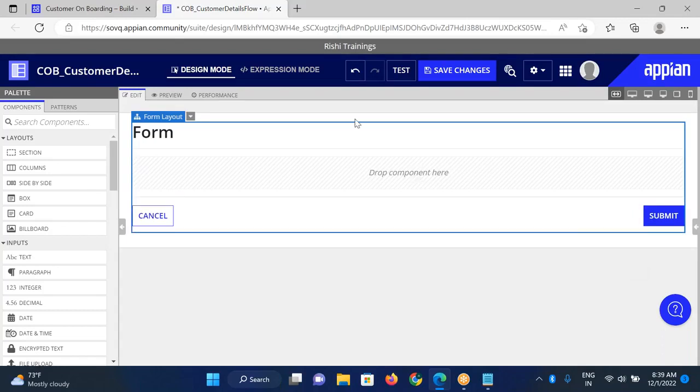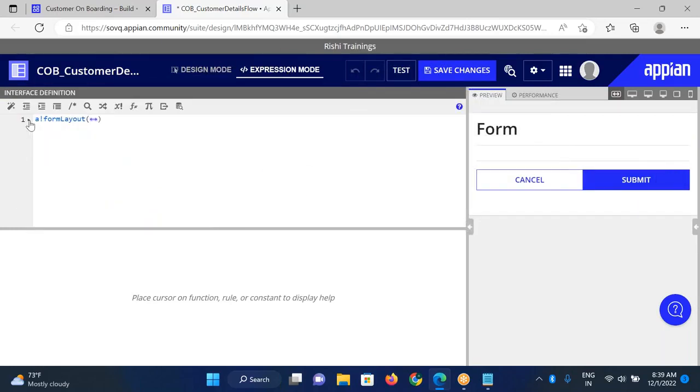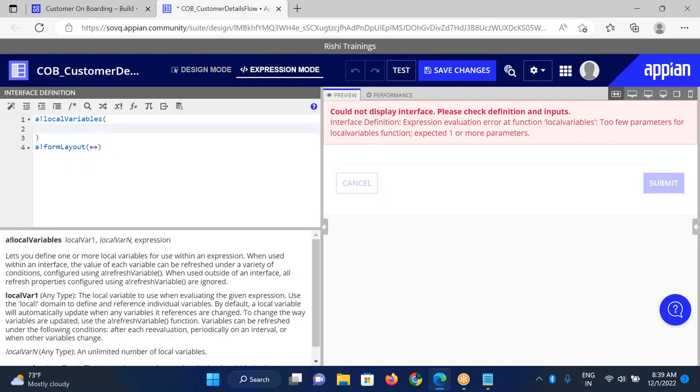Let's go to the expression. Forget about everything. Let's go to the expression. Here, one thing you should remember: the form layout is there, but here I need buttons based on conditions. You need one variable to make the conditions. So if you want to use any variable, what will you do? You can use a local variable. Within the local variable, you can define any variable you want to use.